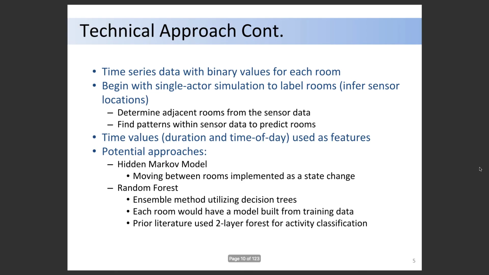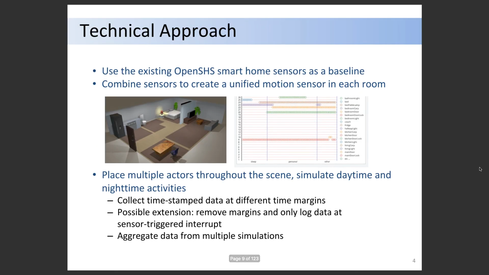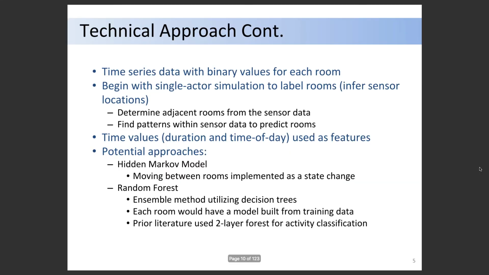And we look to collect data at different time margins. So maybe we can assume that 1 minute is long enough for them to move from room to room. But ideally we would extend this and actually have a more interrupt-based approach, because we really only need to see when a sensor is firing, and then when it fires in a different room. We don't necessarily need to see how long, in every single sampling. Okay, so the time series data will basically be binary values for each room.